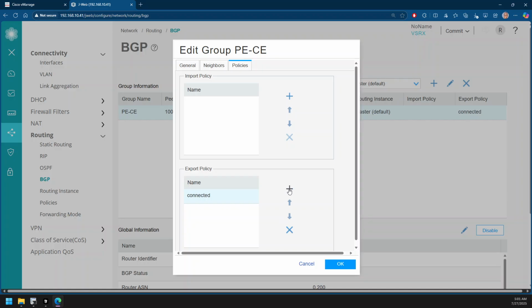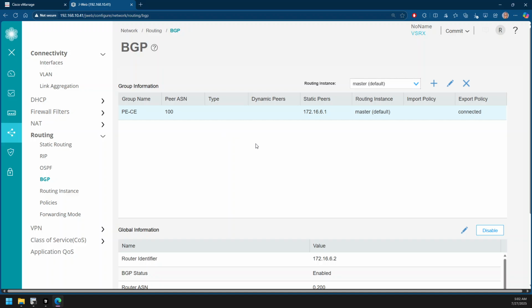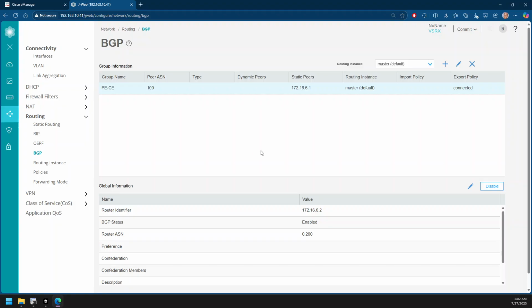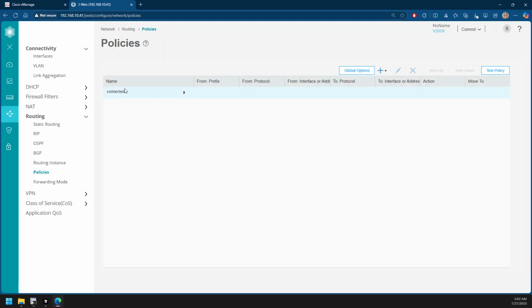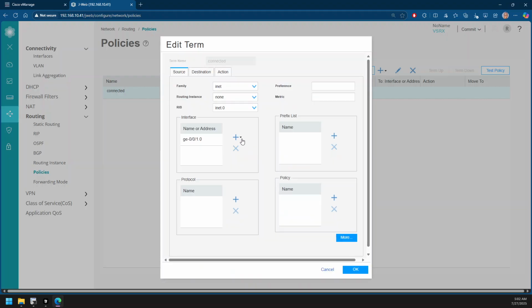So I created one. It's very simple, just to create a policy. So I think I will show you the policy as well. Hold on, let me see. It should be here somewhere. So this is the policies. Okay, that's fine. And as you can see, this is connected. So this is how I configured it.